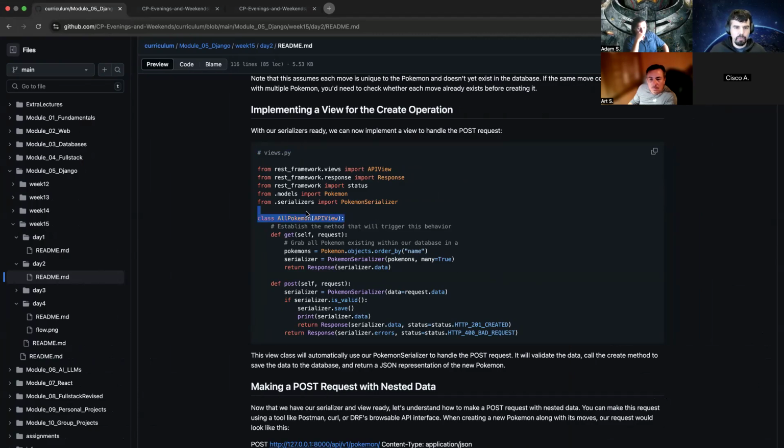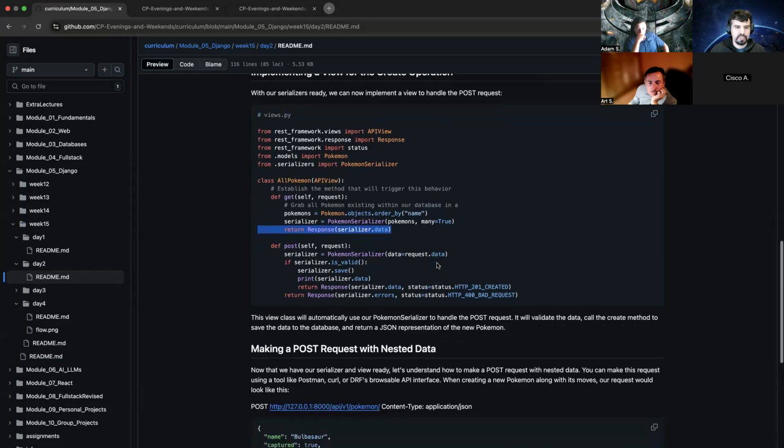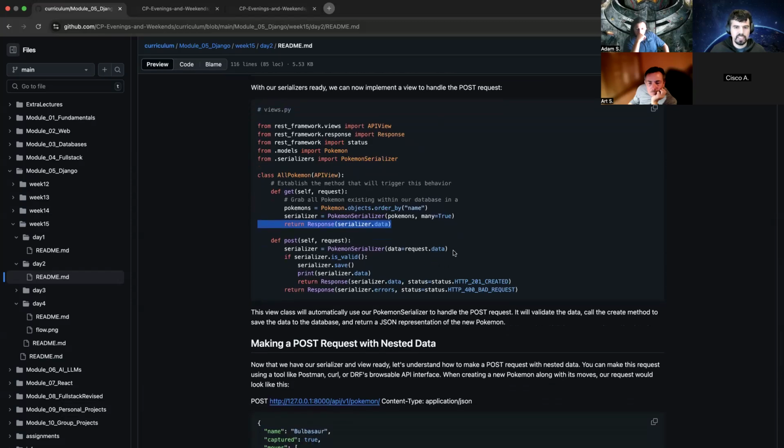All right, so let's handle this post request. We have the class all Pokemon. We have the get. We're going to get the Pokemon by name, and the Pokemon serializer is going to respond with the serialized data on the get. Now let's look at the post. If it ends up being a post, it's going to use the Pokemon serializer. If the serializer is valid, it's going to save it. You can obviously print it, and then return the response saying, hey, 201, new object created, right?